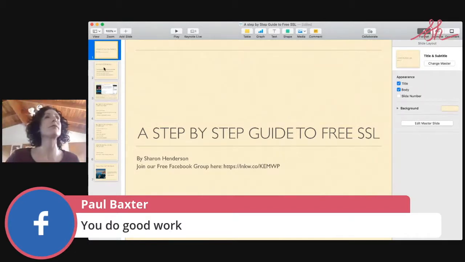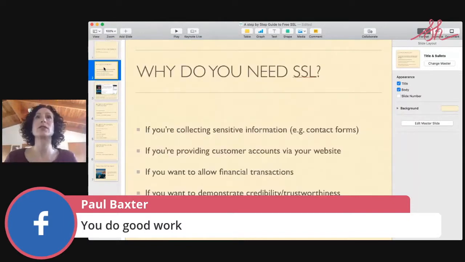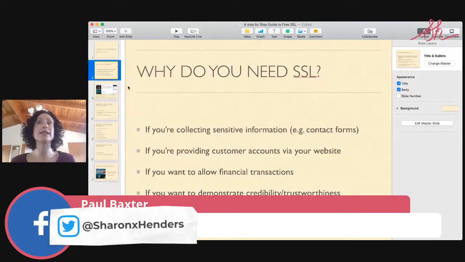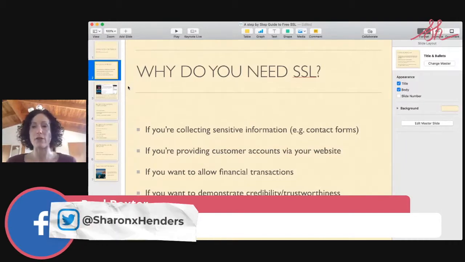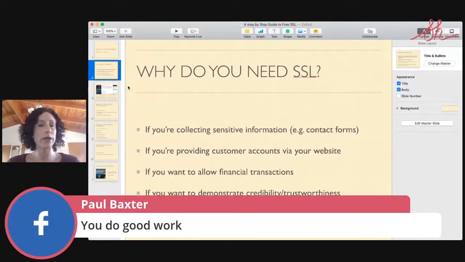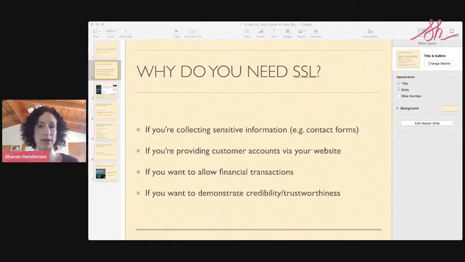Okay, so moving on to the first slide. Before we get into how to install SSL, I thought it would be quite helpful, first of all, to look at why you need SSL in the first place. So I have a number of points here. I'm going to take that comment off, Paul, so that we can see the full slides.